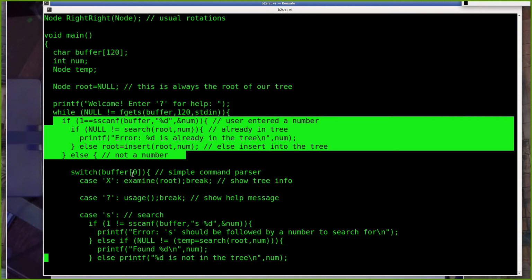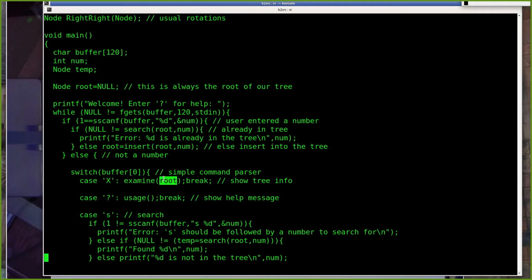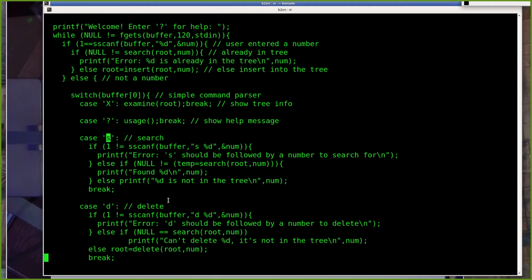So now I switch on the first character of their input, and if it's an X, that means I want to look at the tree, so I call an examine function, which does different traversals and so on and so forth. If they typed a question mark, I give them a help message, which is my usage function. If they typed an S, then they're searching for a number. So call scanf again and search for the pattern S followed by an integer. And if that returns a 1, then scanf is telling me, yes, they did type S followed by an integer, and that integer is in this variable num.